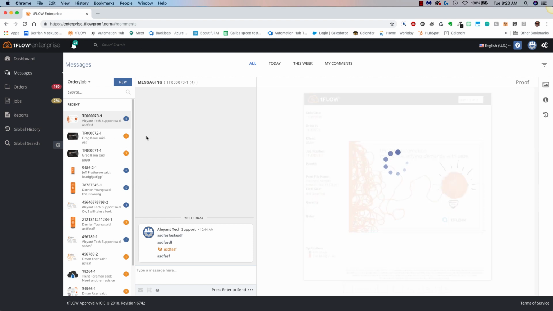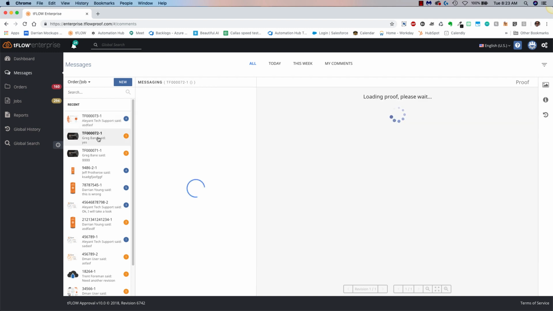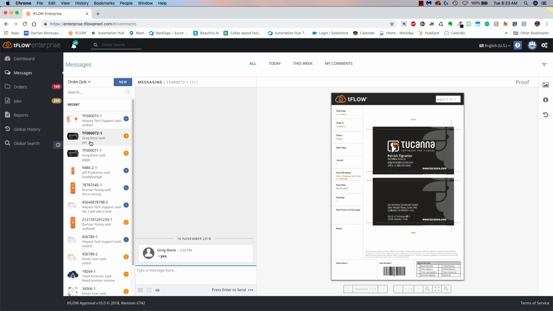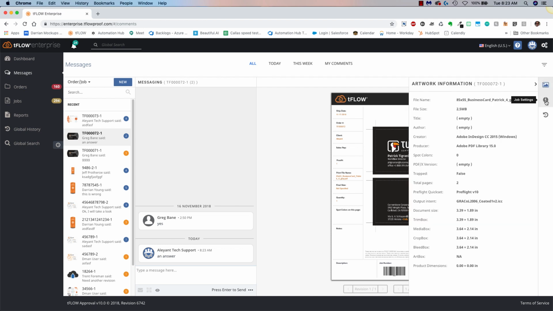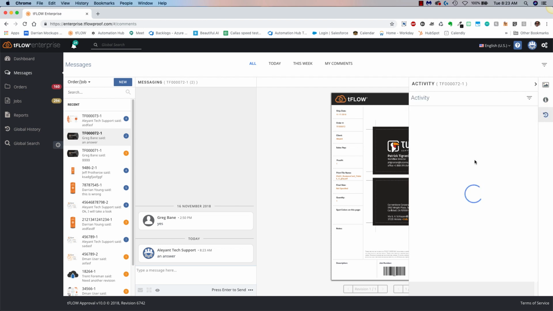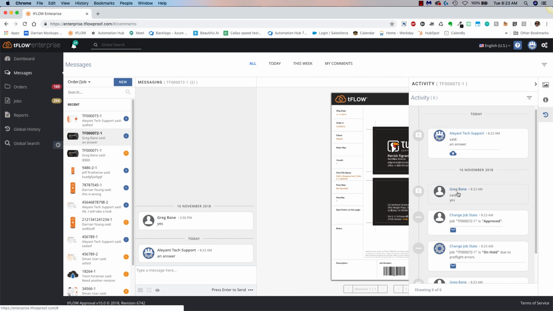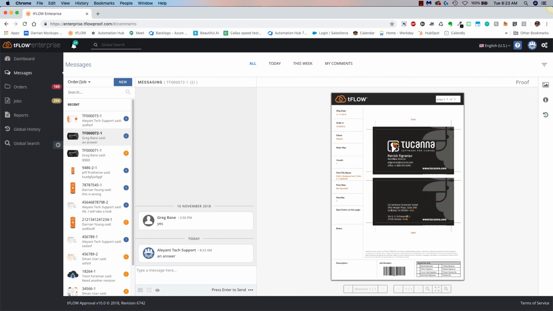You can click through here, and as you click into any of the messages on the left, it opens up the messaging pane. So you could actually type an answer directly. At the same time, you also have your preview on the left. So you have all the benefits as if you were inside of the job or order. I can also open up artwork information or the job settings or the activity. So I still have access to all the functions as if I was in the job or the order while doing my messaging, but I don't need to jump into every single job or order.